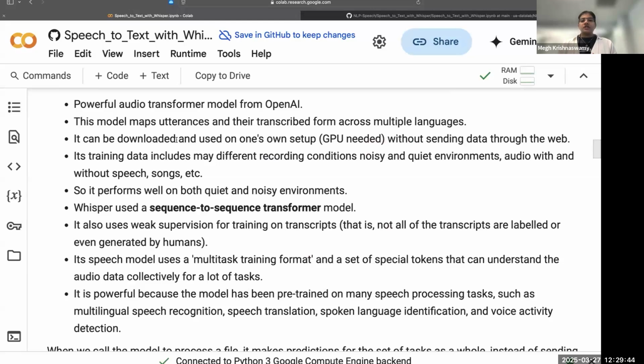Now, it did use a transformer model. A lot of this model's objective was to map the utterance to the transcription and make sure that it's mapping to transcription not in just one language, but multiple languages.